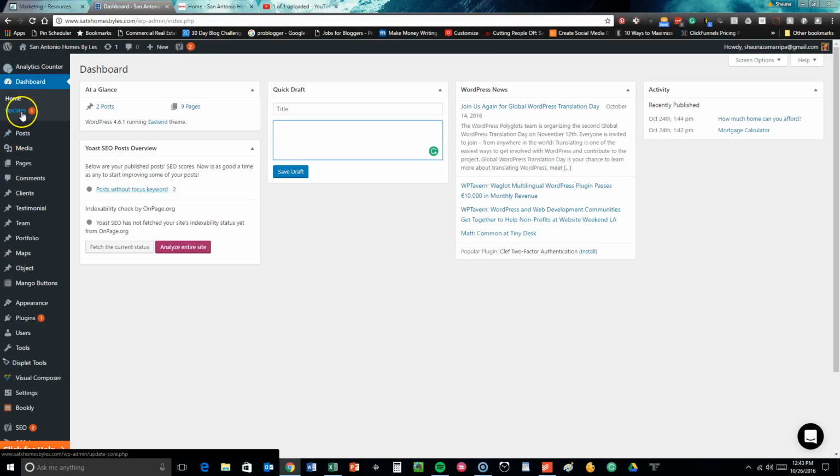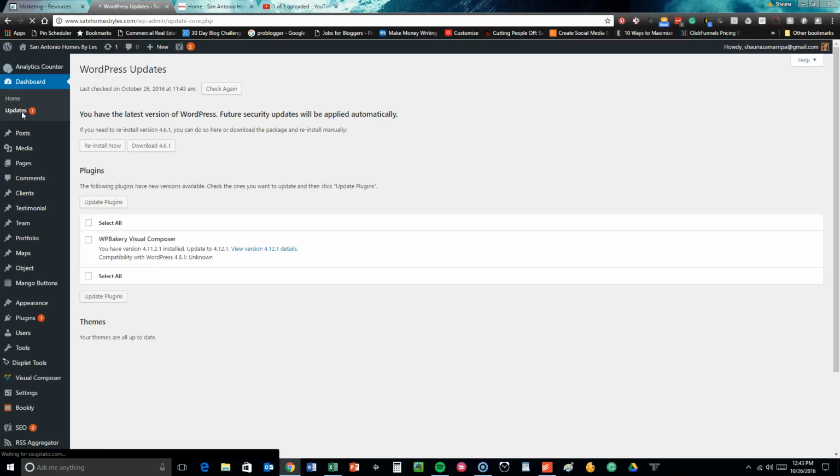So if we go into updates, again, because your dashboard is your control center, it's going to tell you what needs to be updated on your site. So it tells you right now you have the latest version of WordPress, and then it's going to tell you which plugins need to be updated from time to time. And I'll get a little bit more in depth in plugins in just a second.